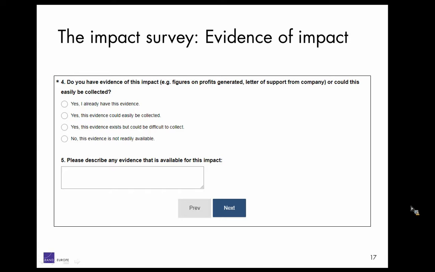Please also provide more detail on the evidence that you already have and any other comments on the availability of evidence, for example, any important gaps or challenges around the collection of evidence, in the text box provided for the final question on this page. Once you've completed all the questions on the page, you can click the next button to move on to the next impact category.